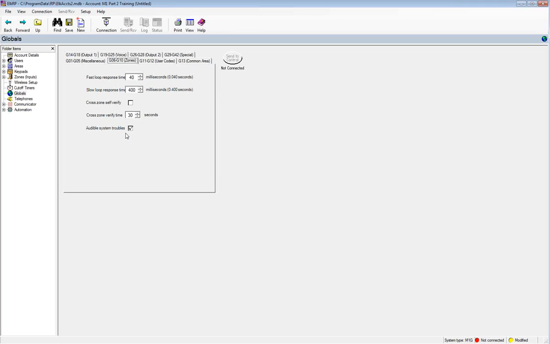The audible system troubles box here relates to the keypad beeps for things like AC failure, low battery, phone fault. So if you don't want those beeps to occur, you can uncheck this box. Those messages will still be displayed on the keypad, still logged, reported, that sort of thing. It's just going to prevent beeping, which if you have, say, a situation where that beeping is going to keep your customer up at night, it can be really good to have that turned off.